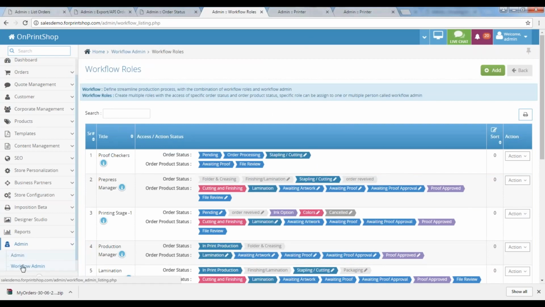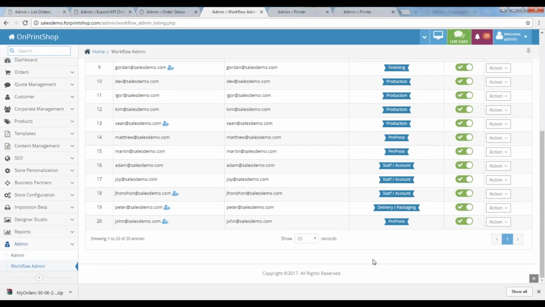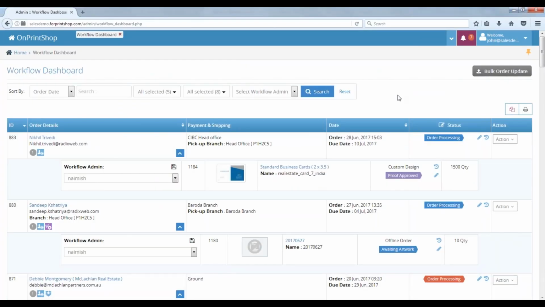So once you have the production stages, you can also create a workflow admin, which will give your production staff access to the web to print. And when they log in to their workflow admin, they will only get to see their respective orders. Here I have logged in as one of the workflow managers, and I have access to all the orders which are in order processing. So for each stage, you can have a different member accessing those orders.